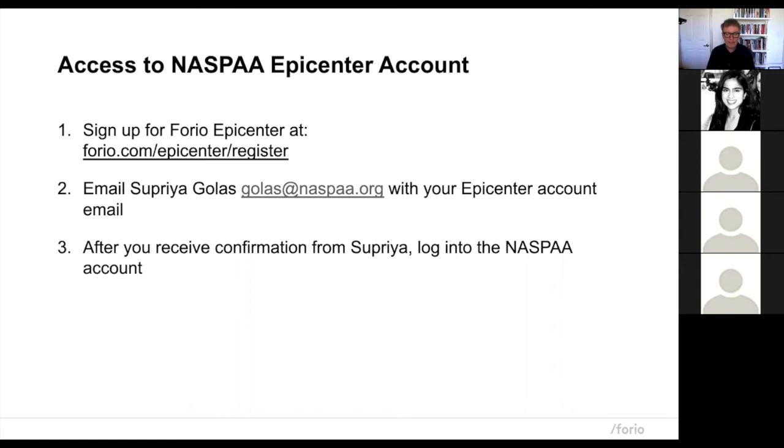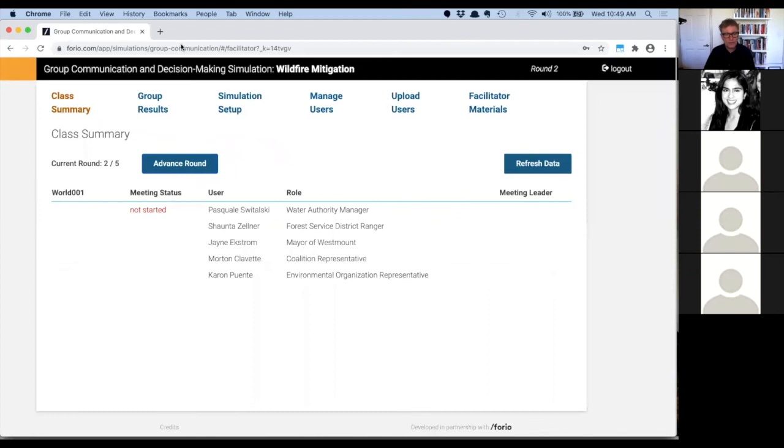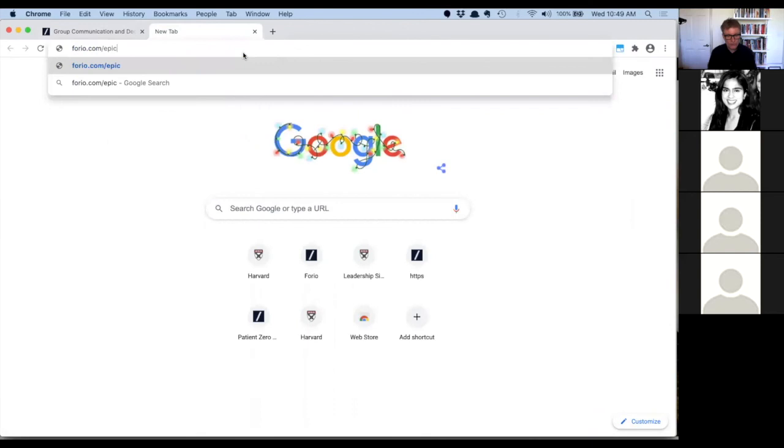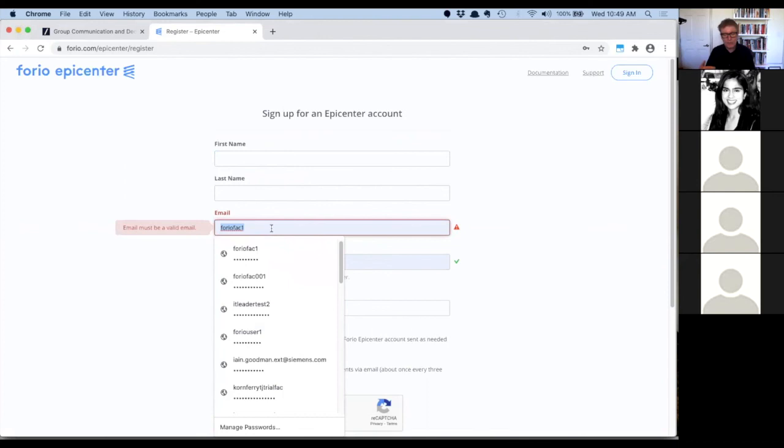So just to quickly illustrate how that works, if you go to forio.com/epicenter for the first time, if you've never been there before, it's going to ask you to sign up, and then you just put your information in here. Here you're going to enter your email address, and whatever email address you use here is the one you need to send to Supriya, and then we'll use that address to get you into the NASPA account. All right.